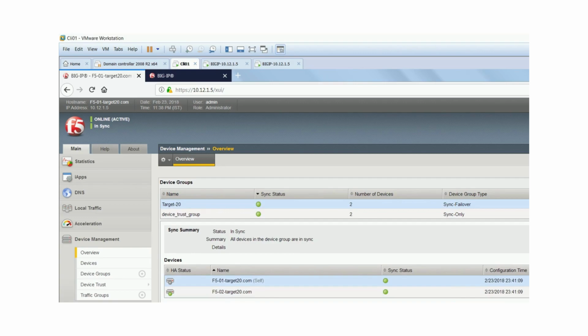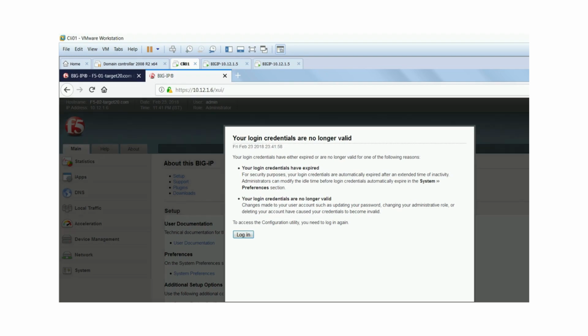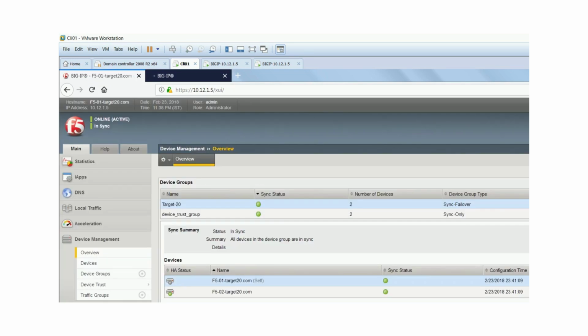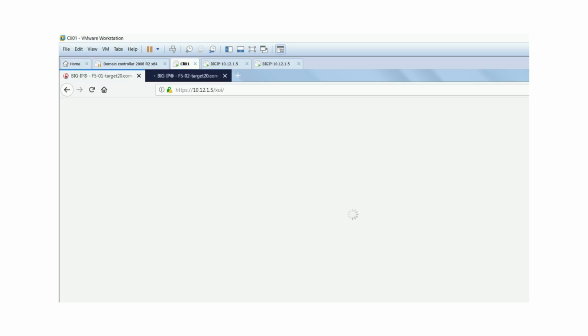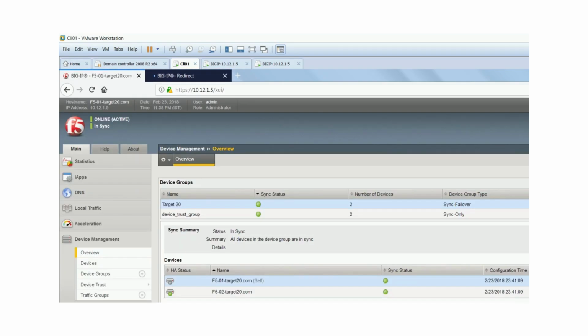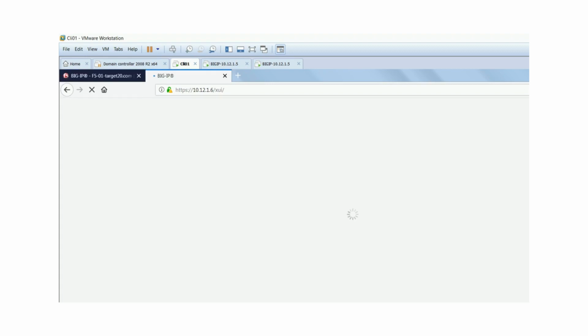So now you can see here. Login again. Sorry, this became active. Just a minute. Let me check. Okay, we have selected first and second. Okay, this is in sync. So our lab is successfully done. What happened is we have synced from group. That's the reason it became active and this box will become standby.